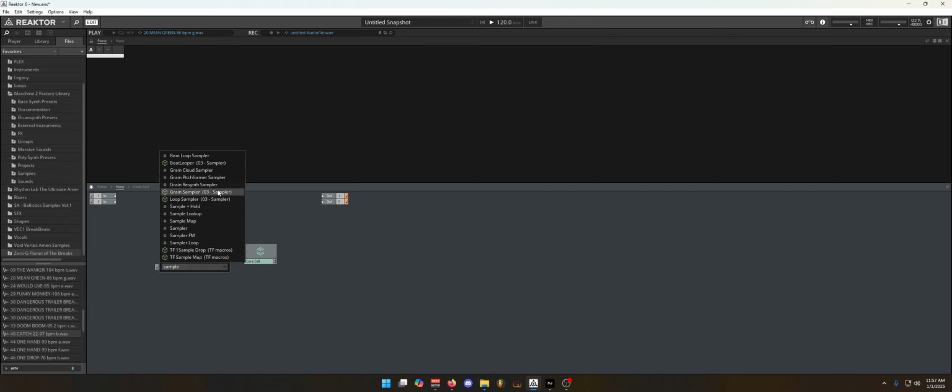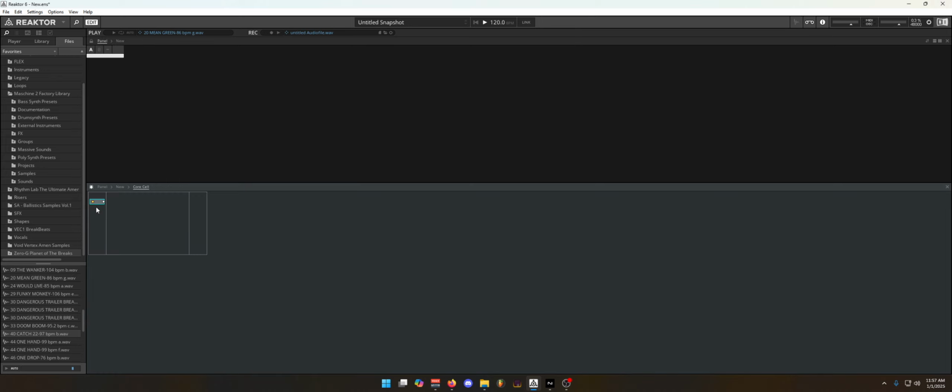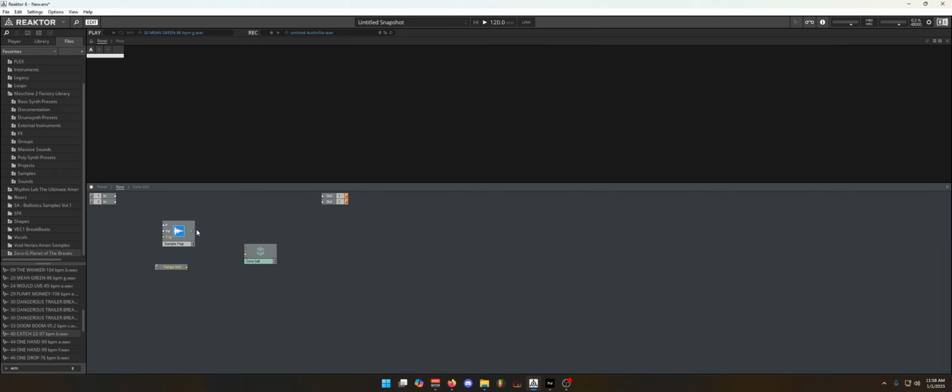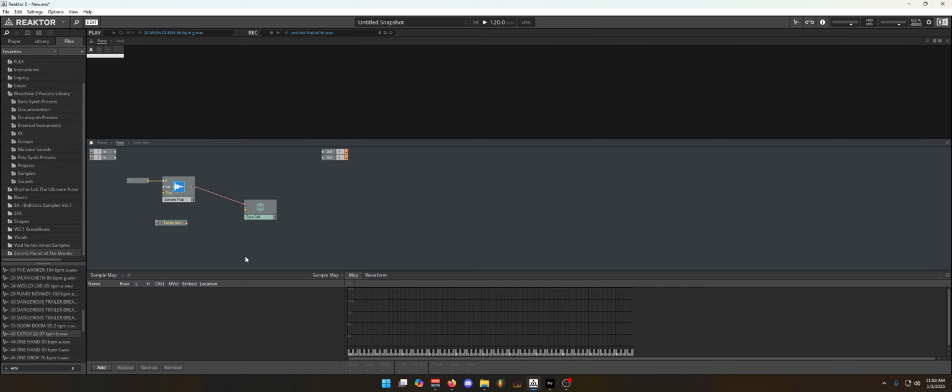You know, I don't really know why no one uses Reactor. It's actually super useful to use. I never use it when I make music. I just use it to mess around with. I probably should use it for my music, but I don't know. I just don't.